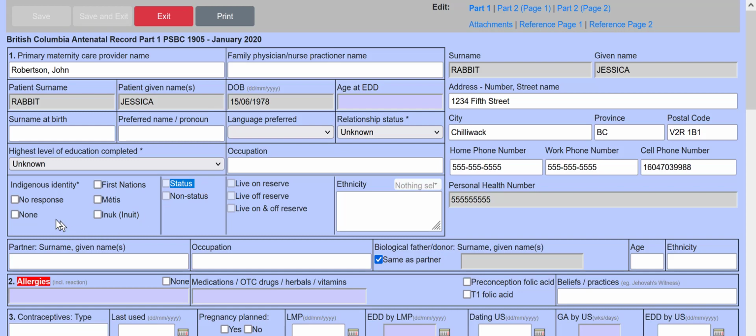However, if I click on First Nations or Métis or Inuk, then these ones all become active. And again, as you see on the top left there, I can save this status. So now I can click on status or non-status or any of these others.